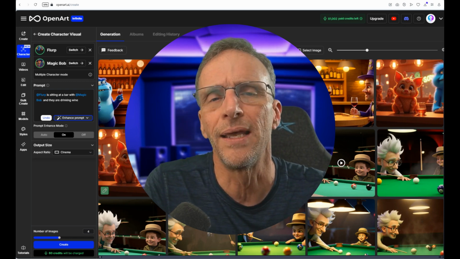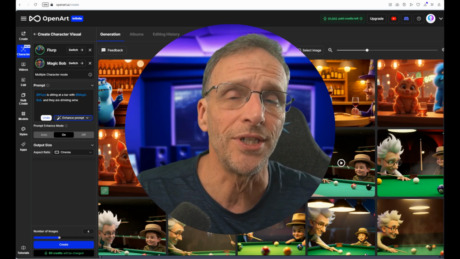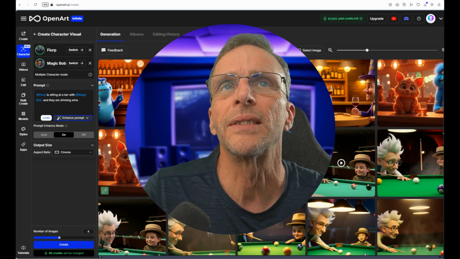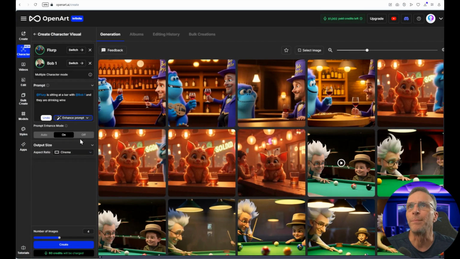And it also can struggle when you mix types, an animated image with a photorealistic image. And then that's when you can use inpainting to solve that problem. Let's just try this real quick. Instead of Magic Bob, let's just use Real Bob, okay? And we'll say that Flurp is sitting at a bar with Bob 1 and they are drinking wine. So this is the more photorealistic version of me, and we'll see what it comes up with.